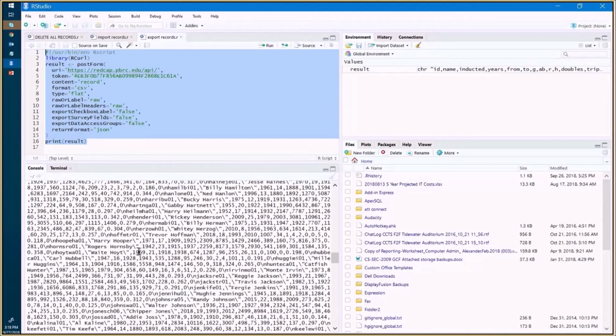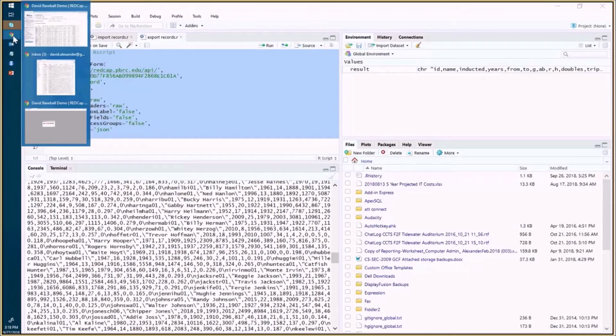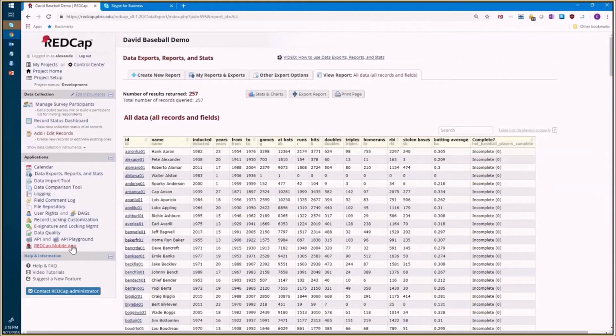David, that was really great. Thanks for showing that. I just had a quick clarification. When you showed the API application back in REDCap, I'm not seeing that when I sign on. Is that due to user rights?